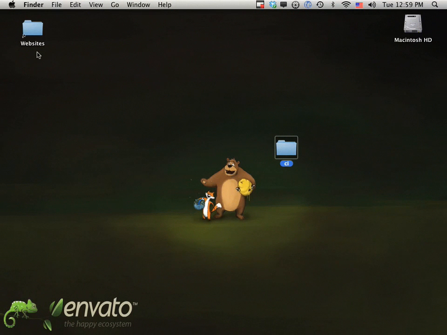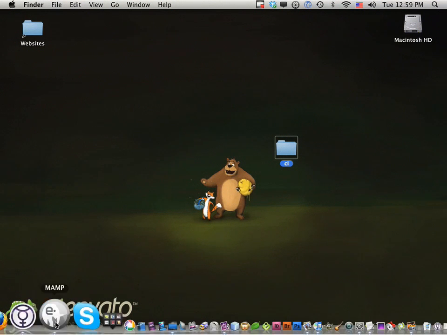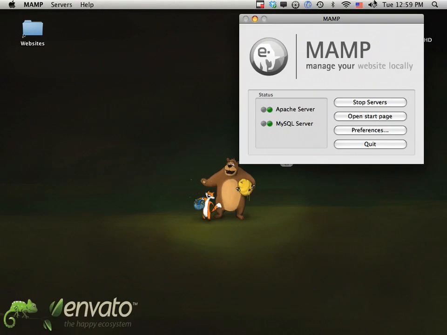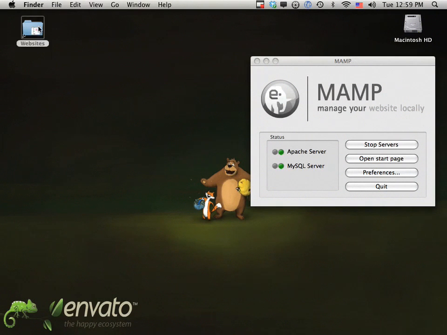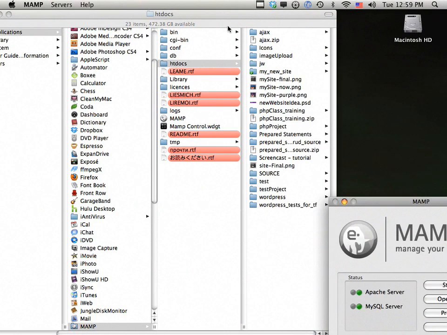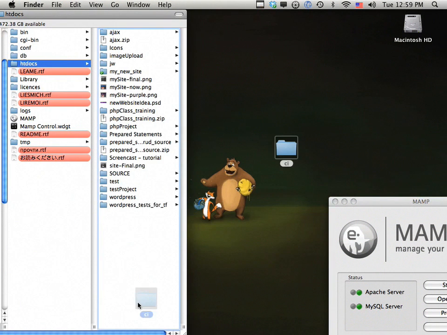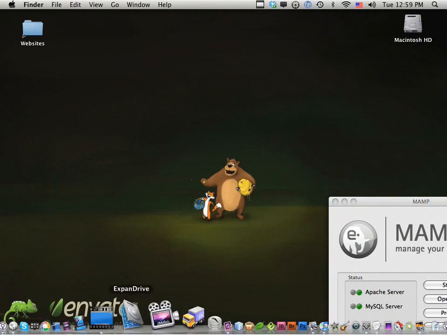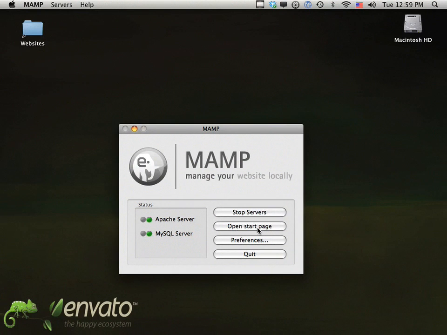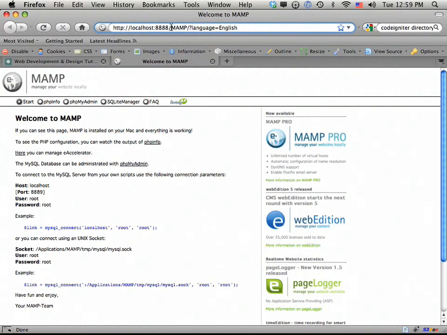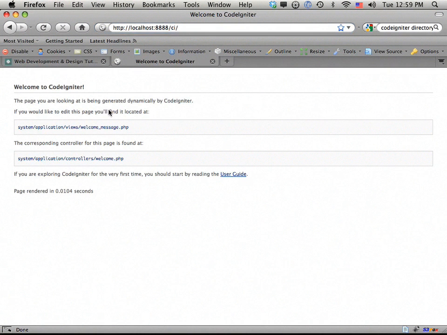So the first step I'm going to do is I'm running MAMP on this computer. Here is my htdocs folder. I have a bunch of stuff going in here right now, actually. But I'm just going to drag the CI folder in. All right. And now if we go and view this in the browser, we want to go to CI. It says the page you are looking at is being generated dynamically by CodeIgniter. So great, we're already up and running.